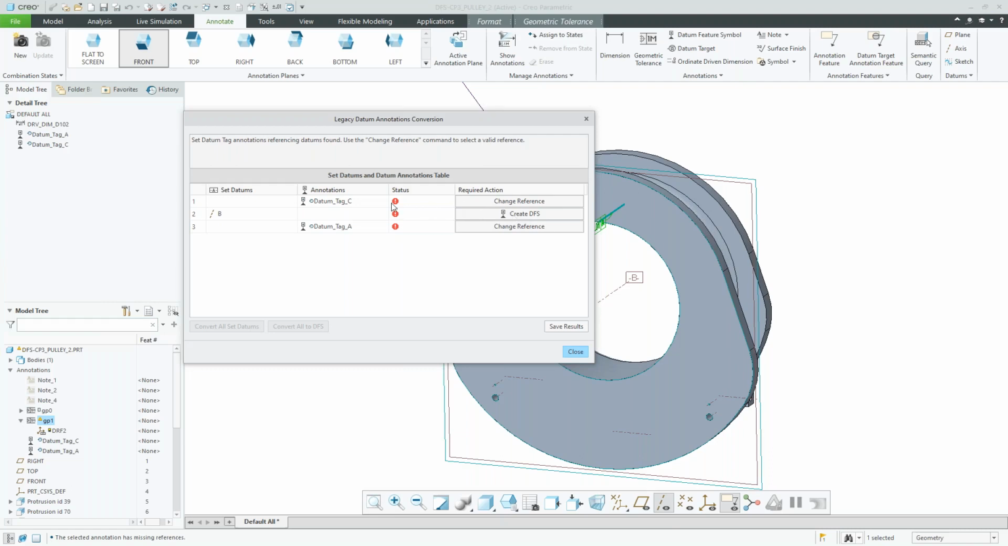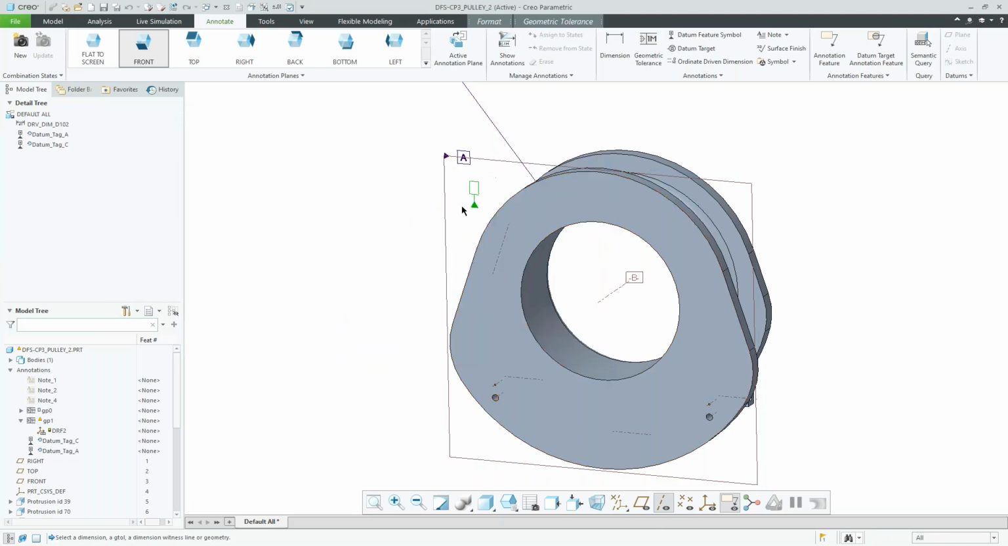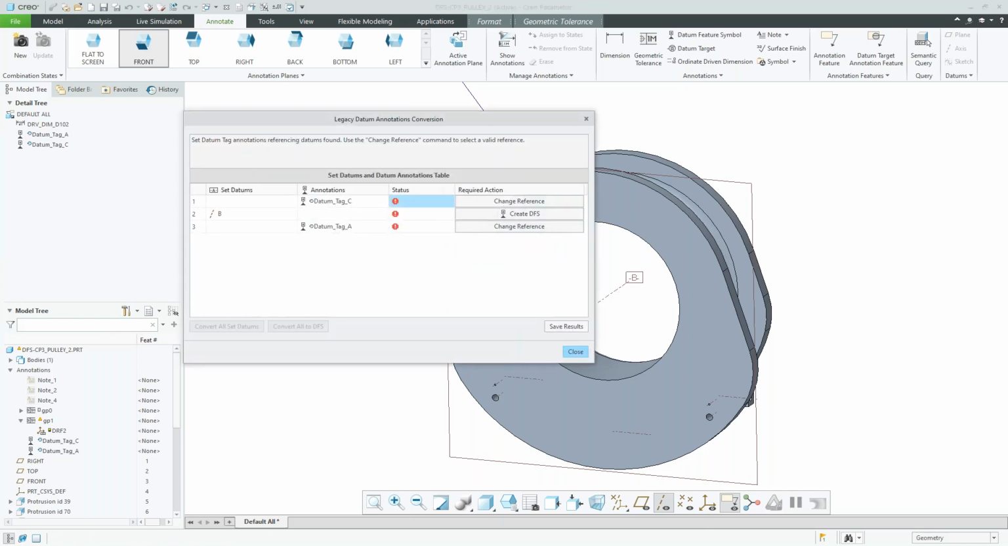So you can come in and go through that process. For example, we can click on create datum feature symbol. We get the preview as we stated before. And I just noticed the time here. We can press our middle mouse button off of a reference like a datum or a surface or a dimension, and then go through the process of setting that up for the two set datums that we have to change a reference for.